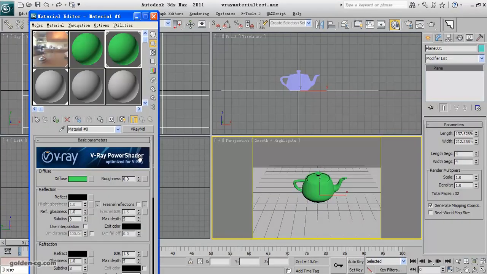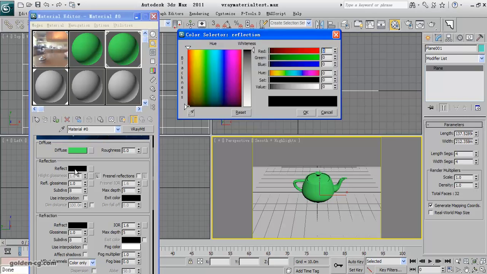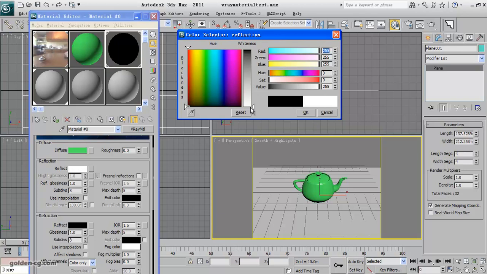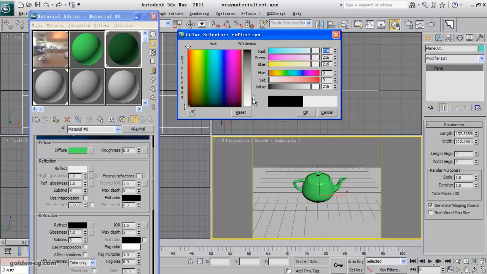Well, the next part is the reflection. We have the reflection color, which goes from black to white. White means 100% reflection, or mirror, or also called specular, and black means no reflection. The tones between black and white are just different intensity and different strength of the reflection.